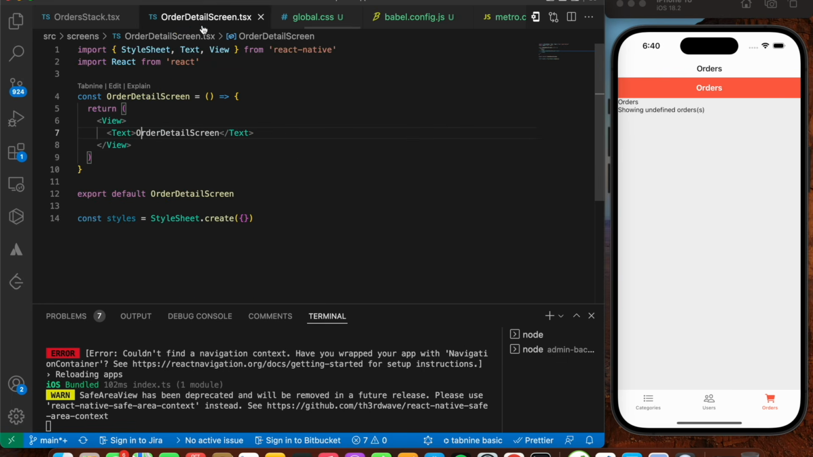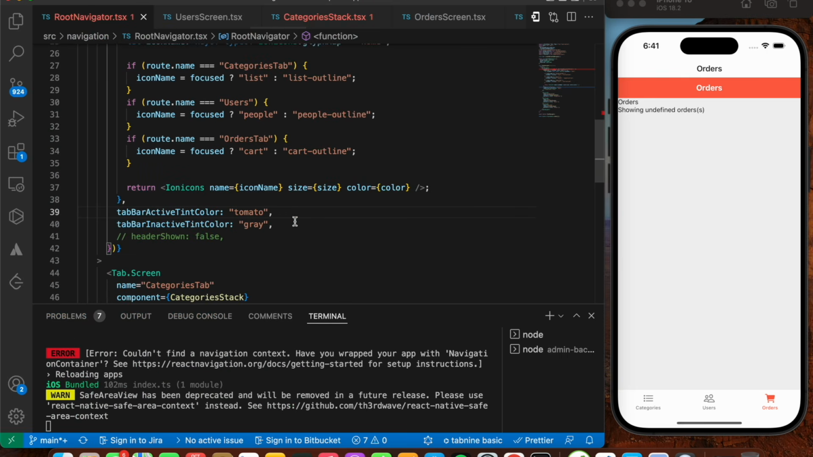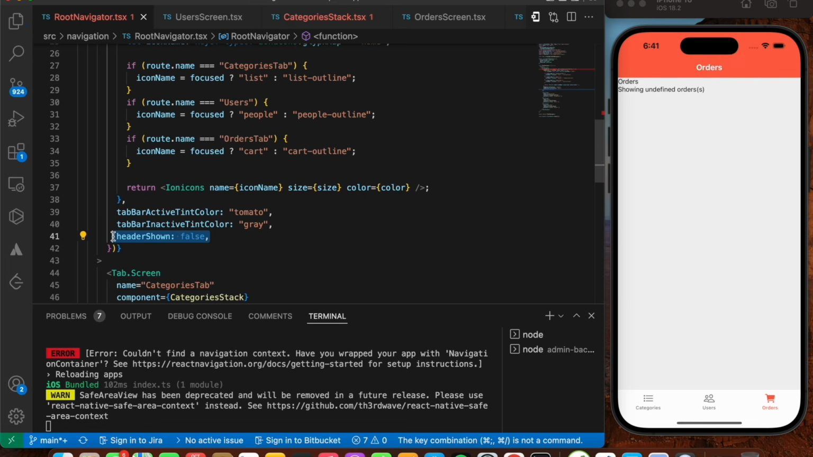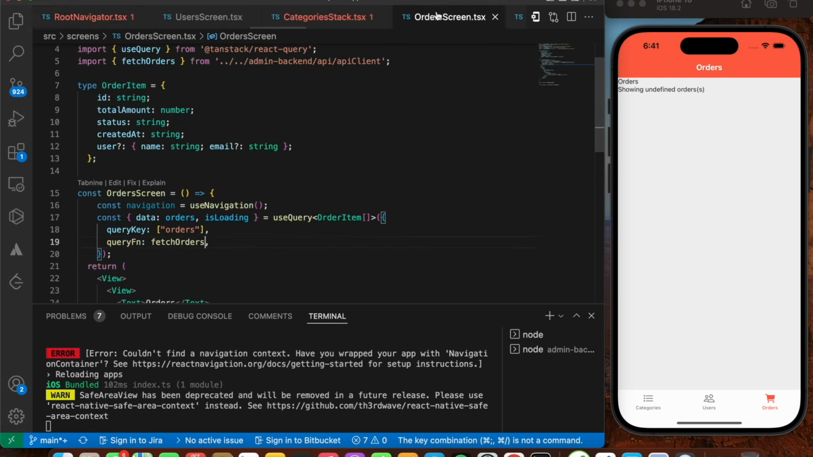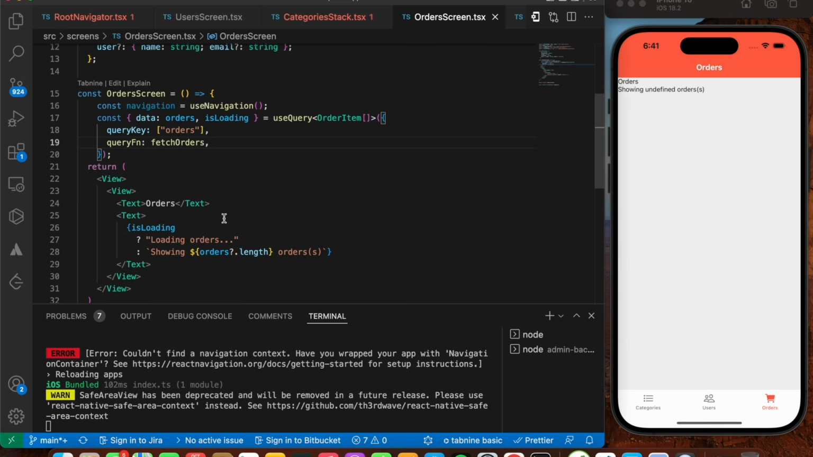So let's come back to the order details screen. Not this one, your root navigator. I think I made a change over here. They should be false. Save. Okay, as you can see, that's looking good. Let's come back to the order screen.tsx and then let's try to exactly see why this is not working, because for some reason we're actually getting undefined orders. That's wrong. So let's style this out first.